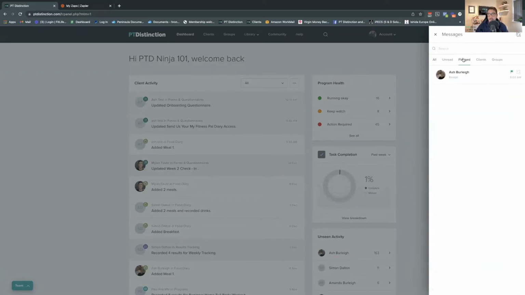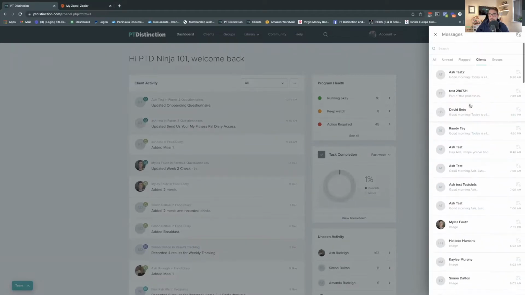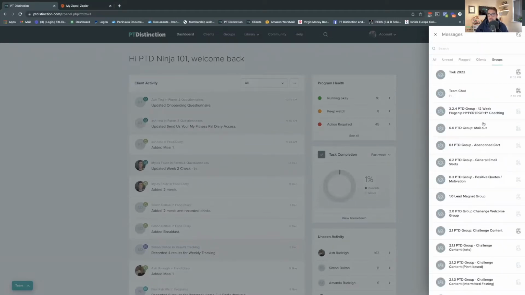I come back out of here and I hit on flagged. I can now see my flagged message in here, and it shows me exactly which messages I need to follow up with. We can then filter it down to just clients, so we can see just clients in here. And we also have the ability to filter it down just to groups.